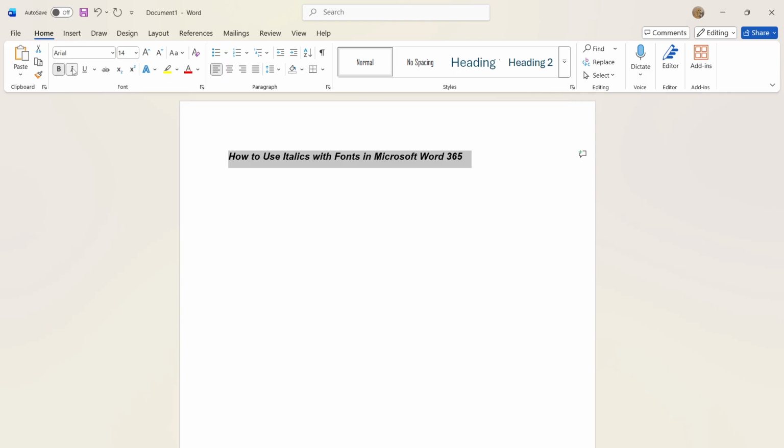If you prefer speed, use the keyboard shortcut. On Windows, press Ctrl+I. On a Mac, press Command+I. This shortcut toggles italics on and off, so you can tap it once to apply italics and tap it again to remove them. It works the same whether you have text selected or you're typing new text.